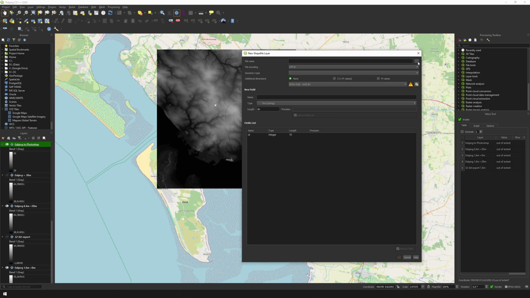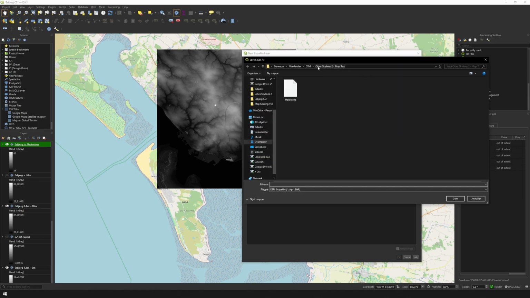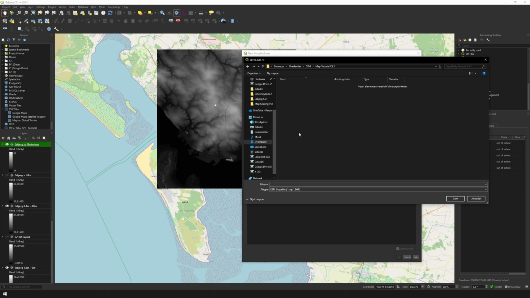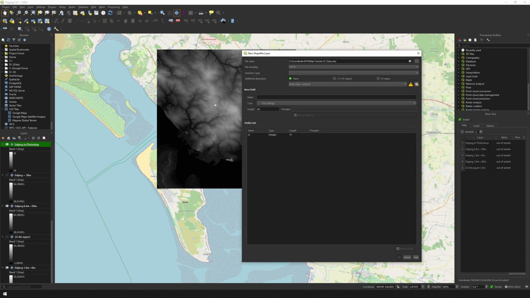Click the 3 little dots icon next to file name. Select your project folder or desired location for the new file. Give it a name and click Save. We need to create a database style. You can add additional fields to the database, but we really only need one, the ID.